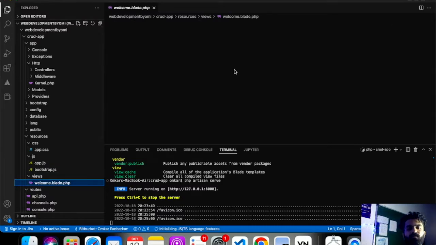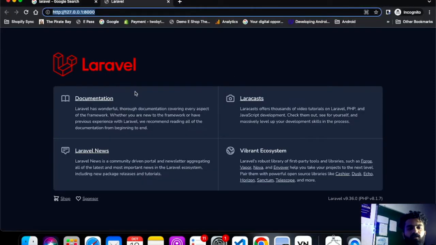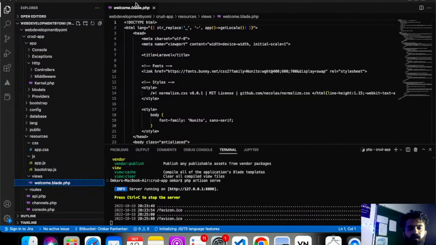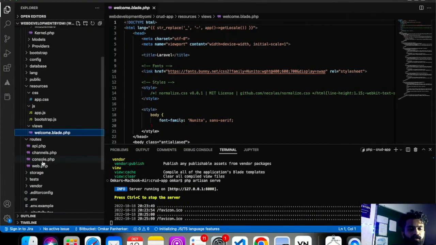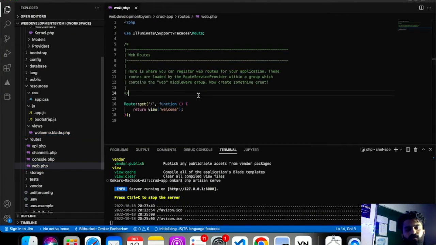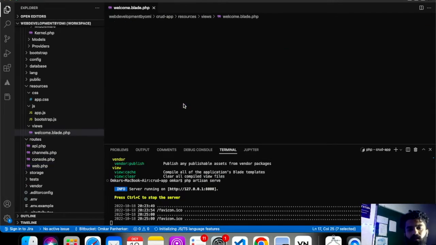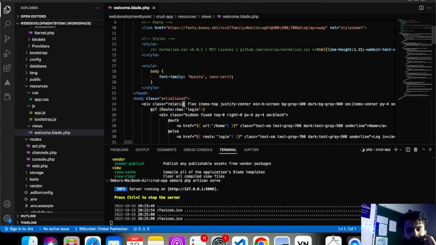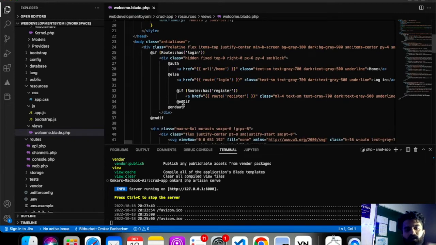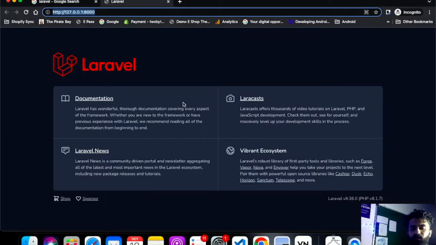For example, suppose I want to change this documentation part. As you can see, the route calls the view directory, the welcome file. So this is the welcome file, and you can change anything you want and it will be reflected whenever you refresh the page.